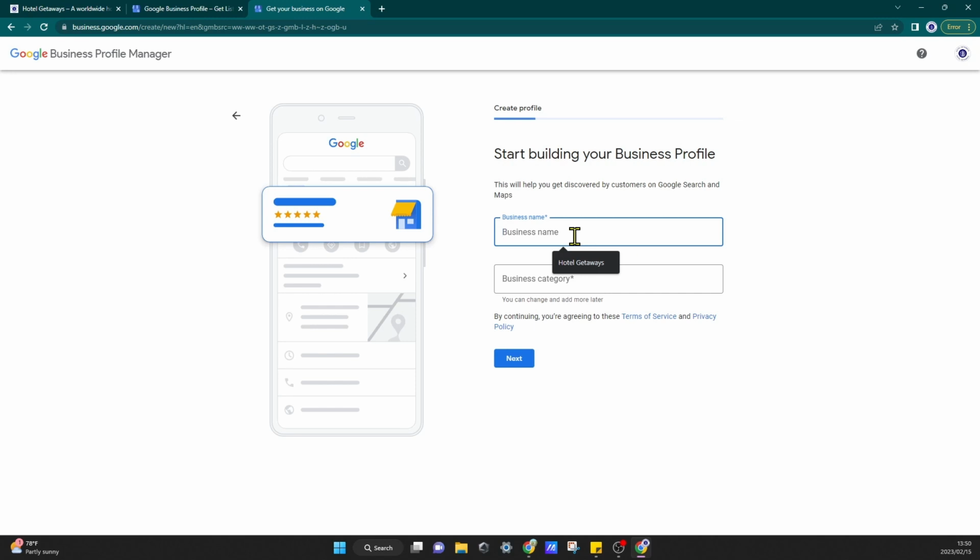So over here, I'm just going to click and put in your business name, and then this is quite important, your business category. Over here, you want to add the category of your business, because this is essentially what's going to help Google place your business in rankings for that category within your local area.